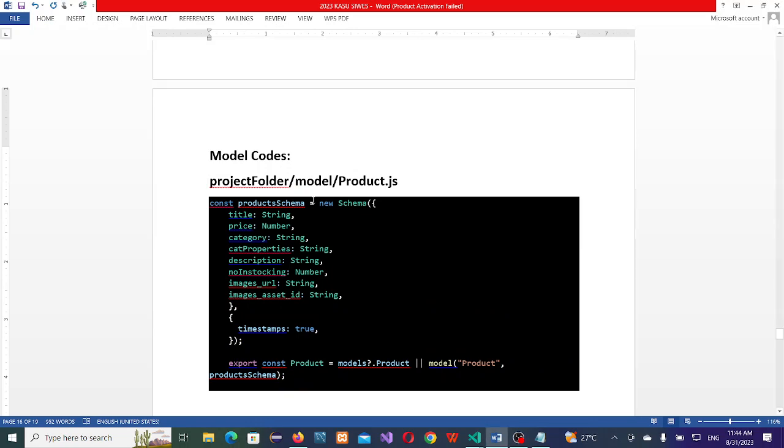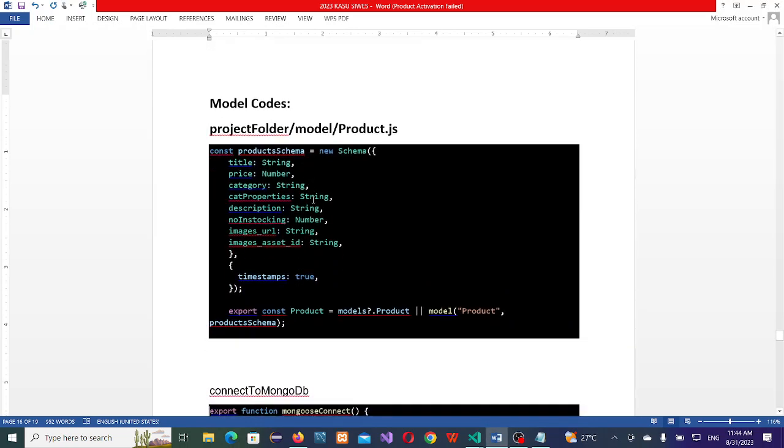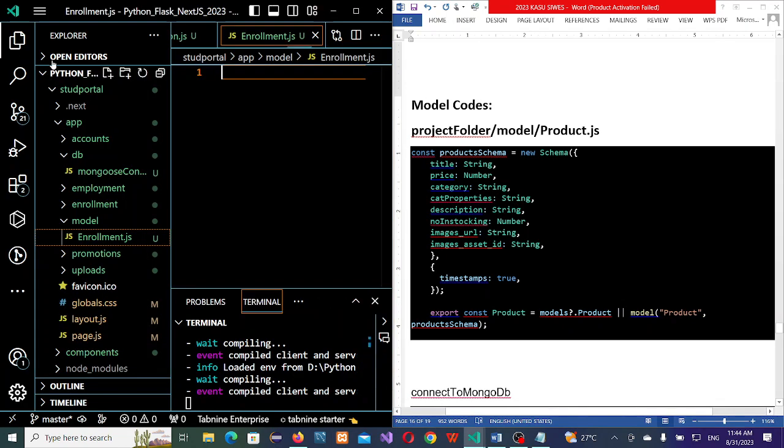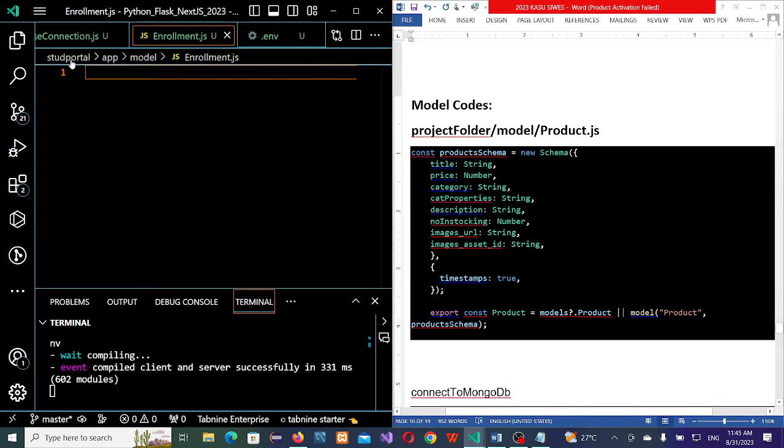Then you create your model. Let's be careful about creating this model. This is how you create the model. What do we need in enrollment? We haven't showcased anything, right? But then we can create some things right now. So I can now say const enrollmentSchema.